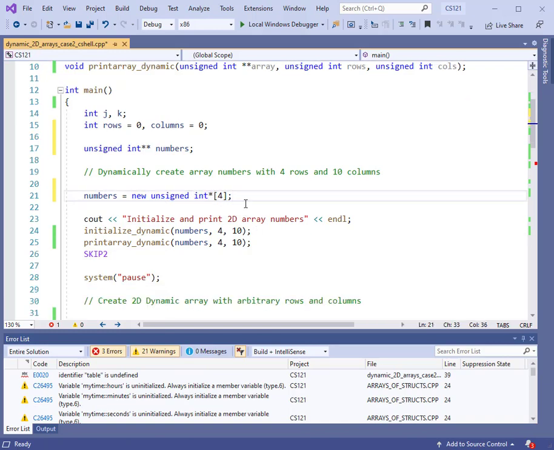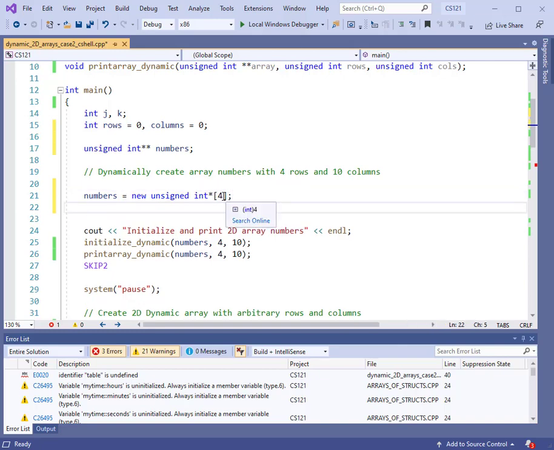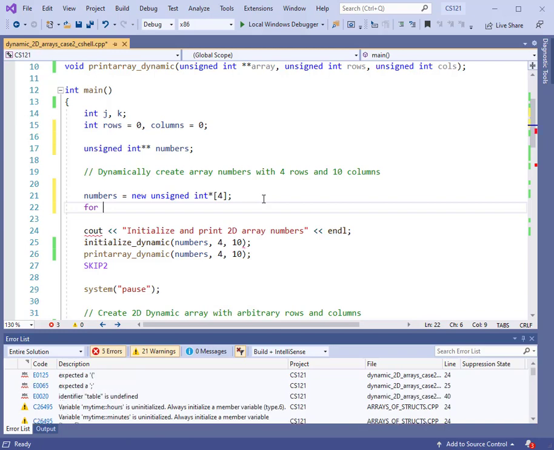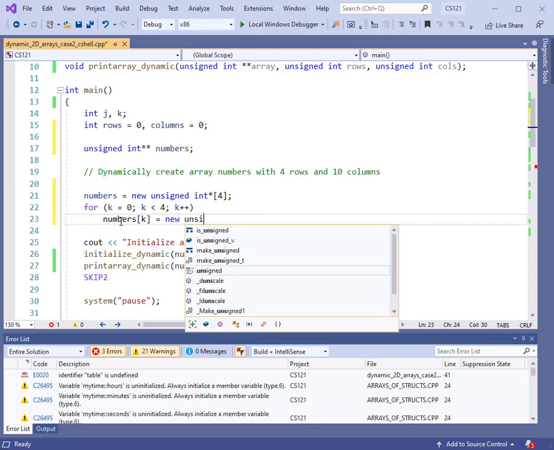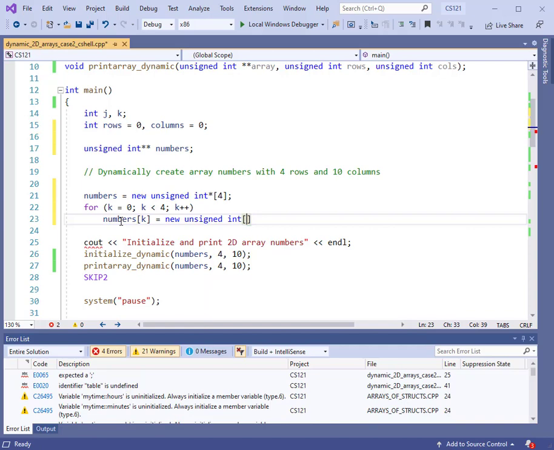Now that that's done, we can generate 4 one-dimensional arrays, and we will save their addresses into that first index, the row index of numbers. In the previous example, I declared 4 separate one-dimensional arrays, and then I copied in their addresses. But you don't have to do it that way, and normally you wouldn't. So we'll just use a for loop. For k equals 0, k less than 4, k plus plus, we will generate a one-dimensional array for each of these 4 elements. So that's pretty easy to do. Numbers, bracket k, is equal to a new unsigned int, and we have 10 of those, 10 columns, then semicolon.